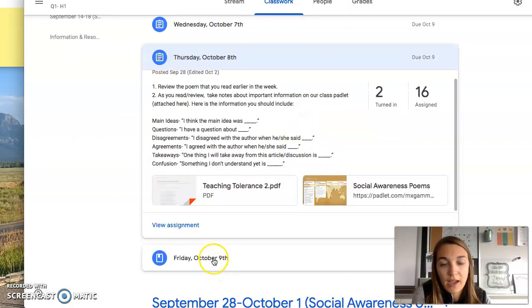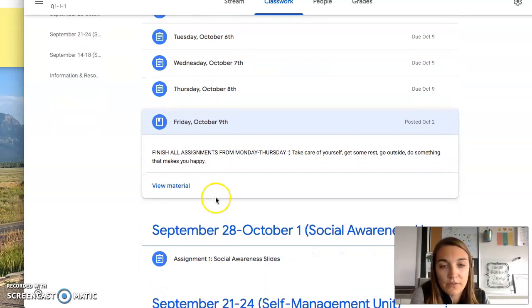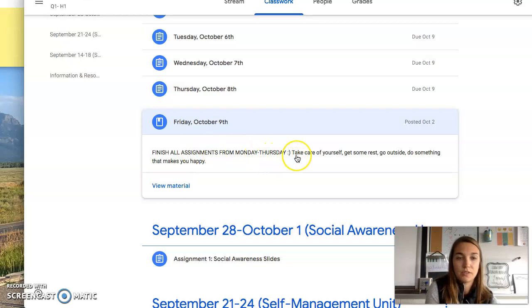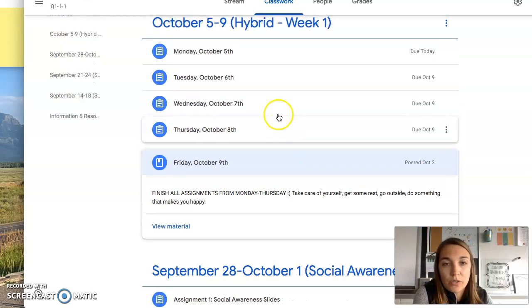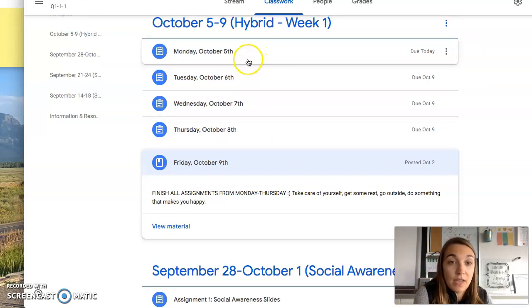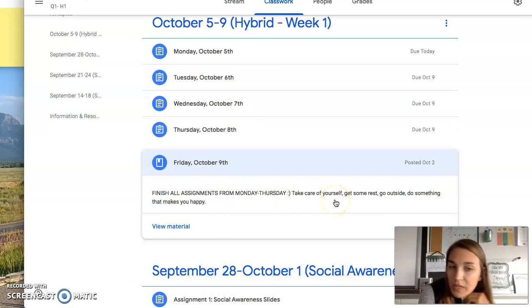And then Friday, I will not assign any new work on Fridays. Fridays are days to finish all assignments from Monday through Thursday. So what you want to do is go through, check that it's done, and you guessed it, hit the turn in button. Make sure that over the weekend you take care of yourself, get some rest, go outside, do something that makes you happy because that is part of your wellness.